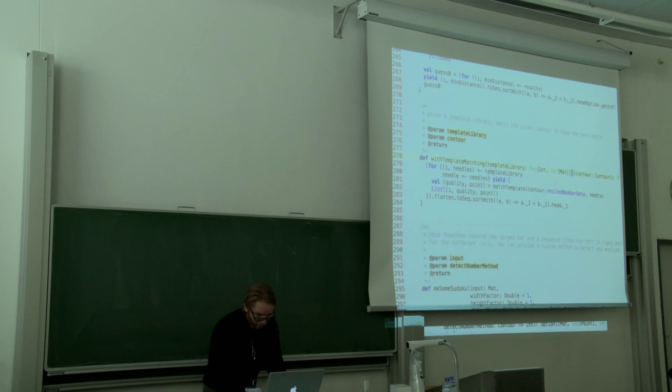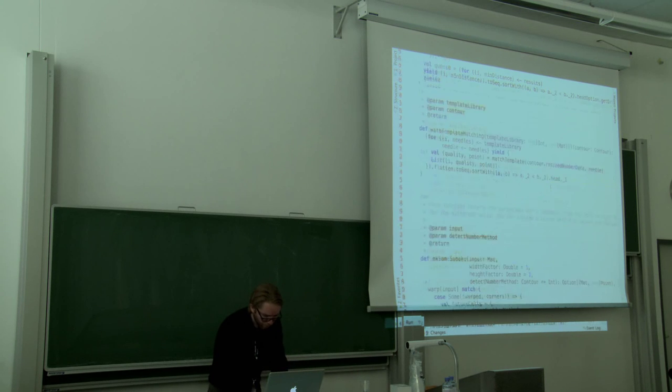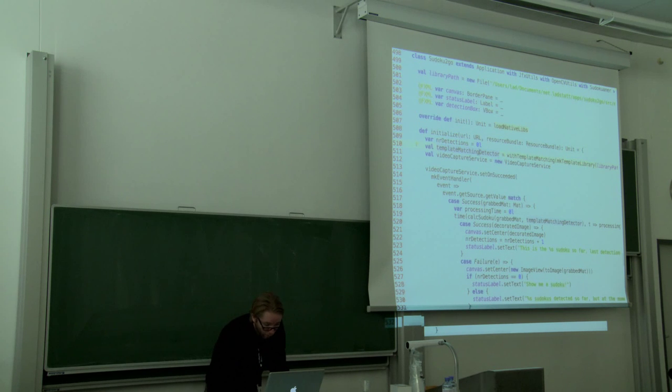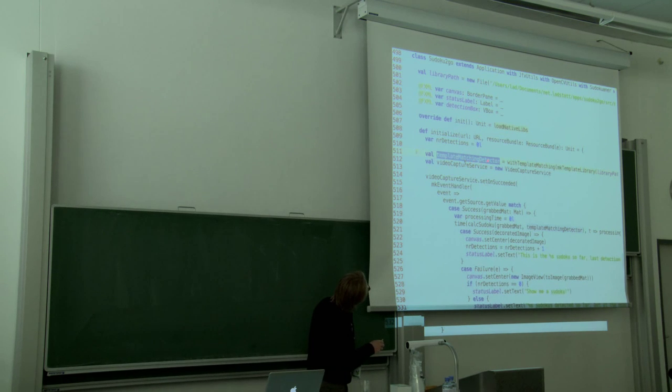So it's clear what happens here. I can configure this method with the template library and get then in return another method or another function. And you can see this here if we show the type, okay, which doesn't work. But anyhow, this template matching detector has a type of contour to int. Well, and that's all I know outside of this application. So this template matching detector is in fact a function. The function knows how to translate a given contour to a number. This is hidden here.